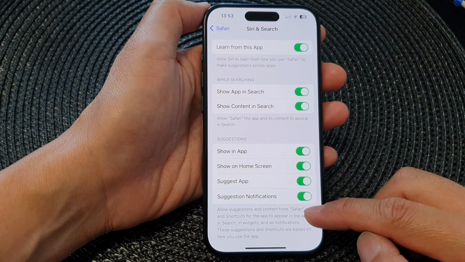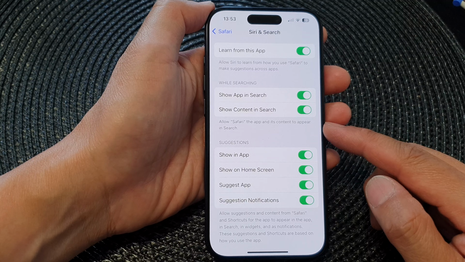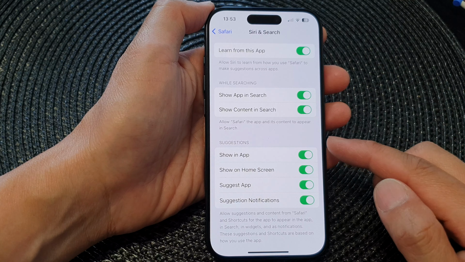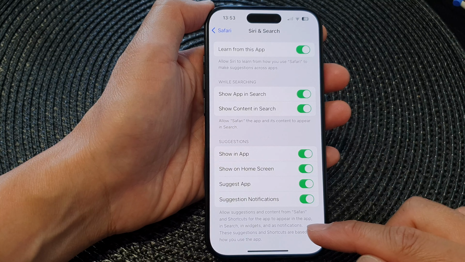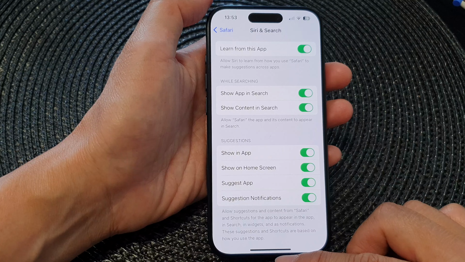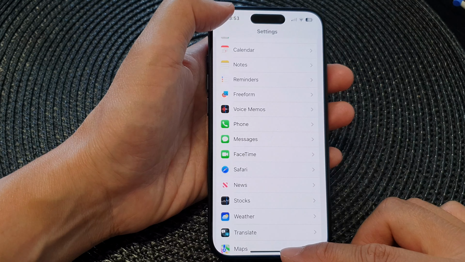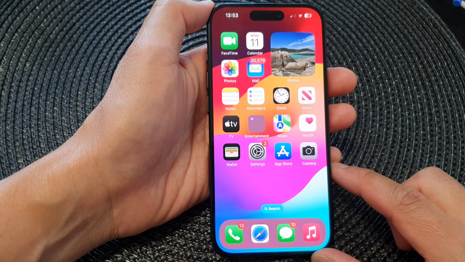Hey guys, in this video, we're going to take a look at how you can enable or disable Safari suggestions to appear in app, in search, widgets, and notifications on the iPhone 15 series. First, let's go back to the home screen by swiping up at the bottom of the screen.